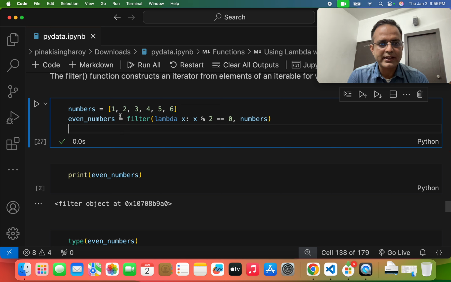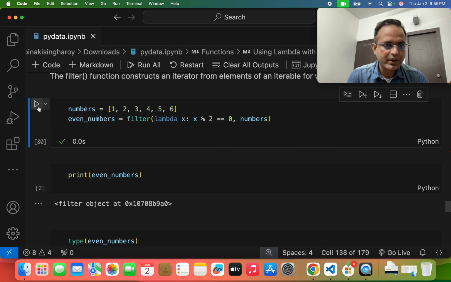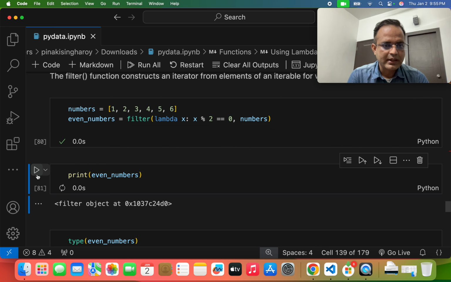Then all the numbers will pass through the lambda x, and they will check one by one whether it is divisible by 2 or not. If it is divisible by 2, how the output is given, we can see if we go further in the next program, one by one. So we just run that program first. Then we write down print even_numbers.